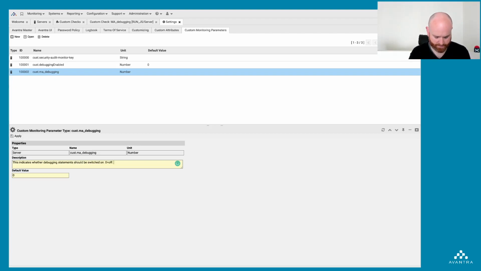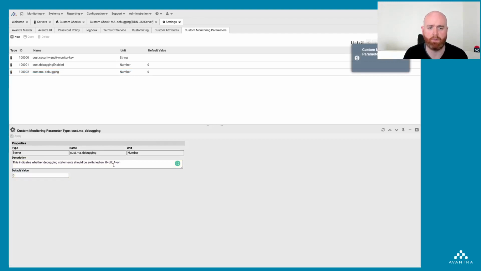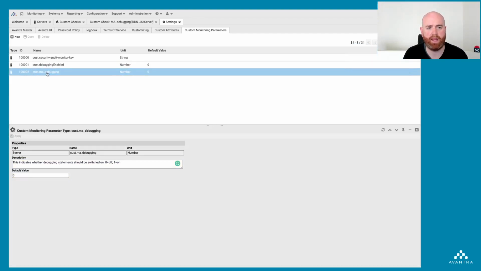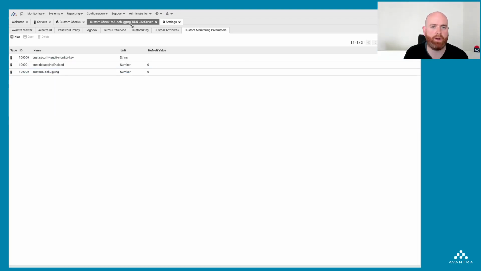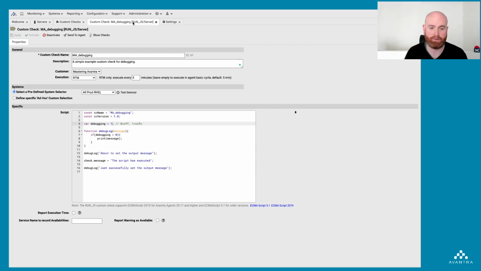0 equals off, 1 equals on. I could use a Boolean as well if I so choose, but I'm just using numbers here for the sake of clarity. So there we go. So we have cust ma debugging. Now by default, that is switched to 0. So let's go ahead and add that to our script, and then I'll show you how to change it.